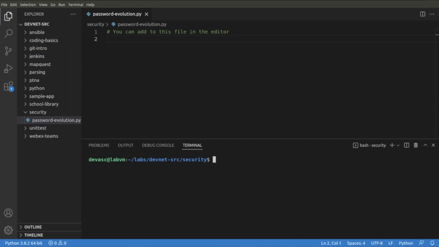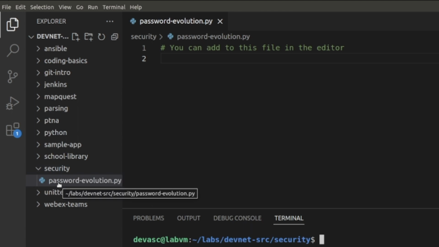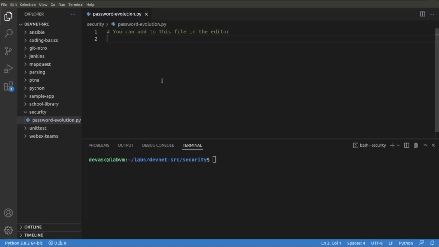And then, how about we install packages and create a web service? So the folder that we're going to be under is DevNet source, under the labs directory, and then under security right here. The file that we're going to be editing is password evolution, and it's going to be in Python here.